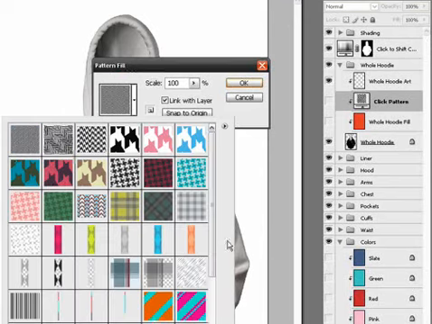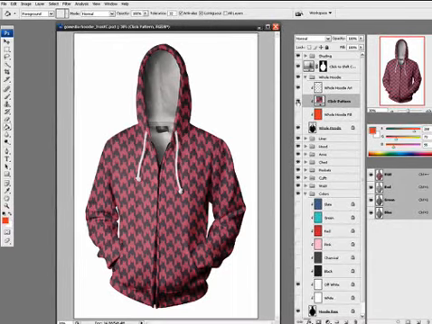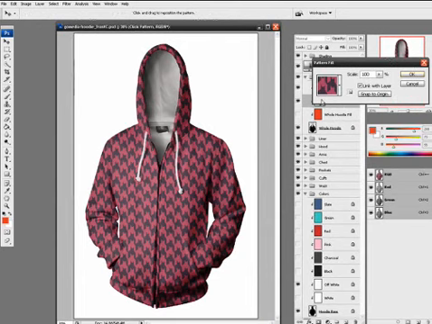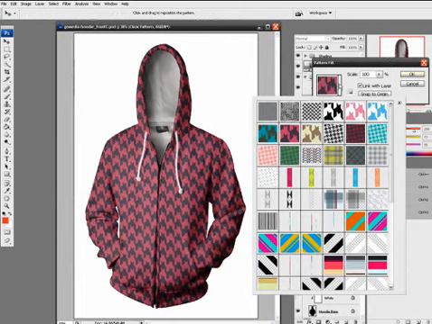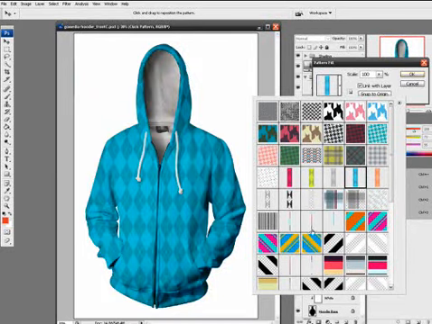Now I'm going to select a houndstooth pattern. It's a maroon one, and toggle visibility there. Now you can see that fills the whole hoodie except for the drawstrings and the inner liner. Let's just take a look at some of the other patterns that come with the pack. Here's some argyle patterns. Here's a diagonal stripe.